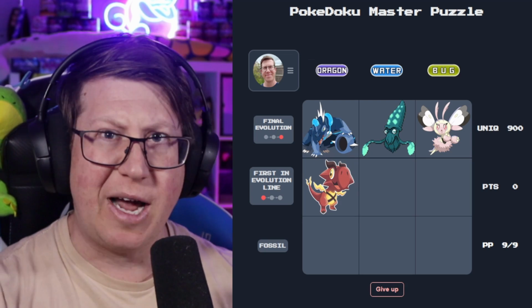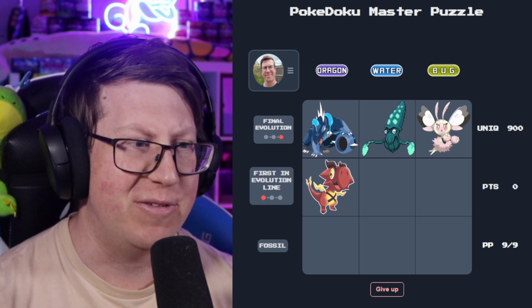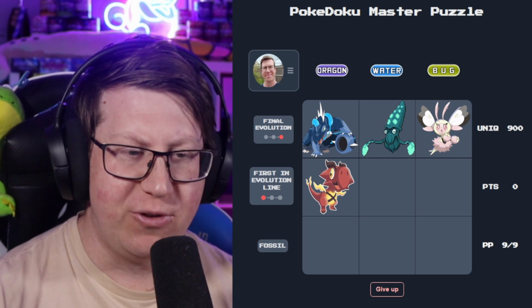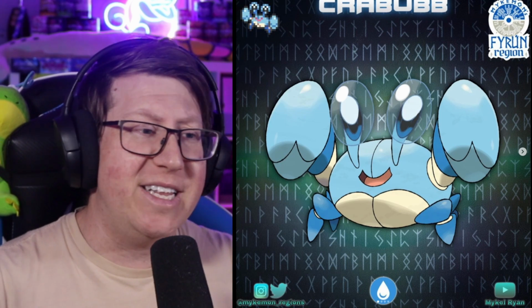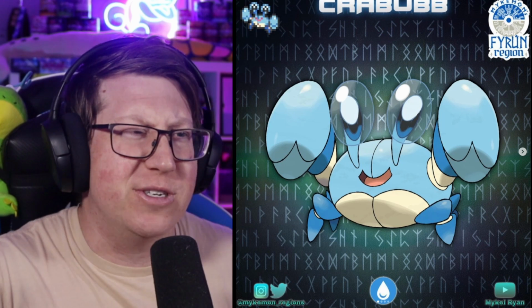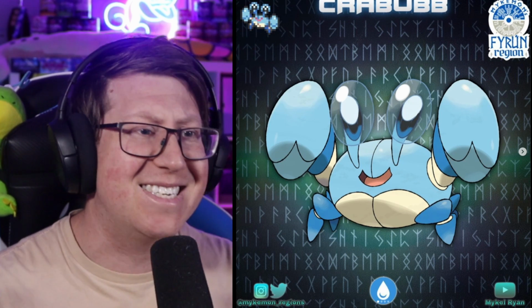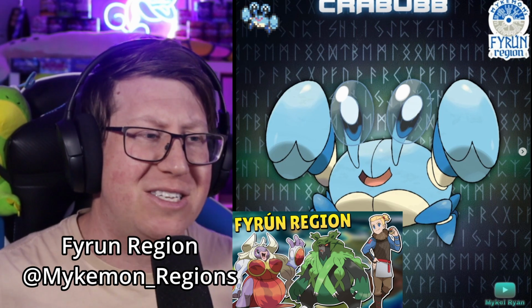I think this is all coming together now. It's looking quite nice with all of the Fakemon. Next, first evolution for Water. So like Dragon Pokemon are really easy to find in the pseudo-legendaries, of course, Water Pokemon, very easy to find in the starters. This is the starter Pokemon Krabub from the Fearon region, which is based on Iceland.